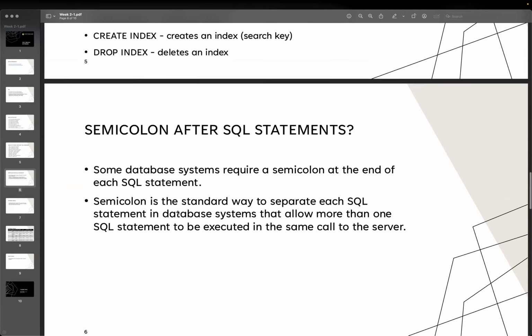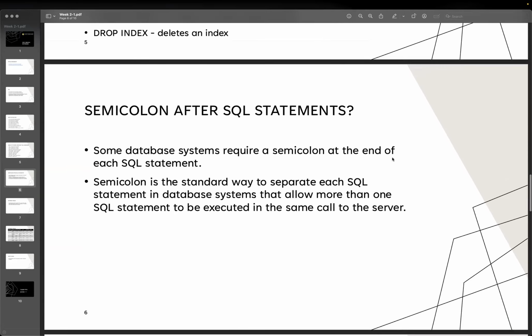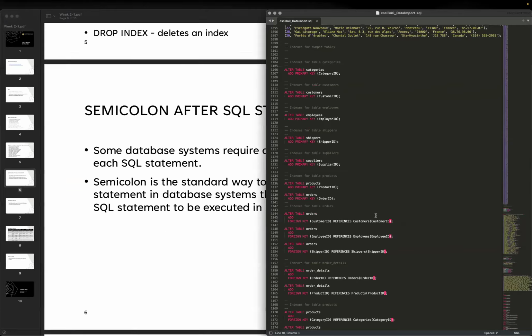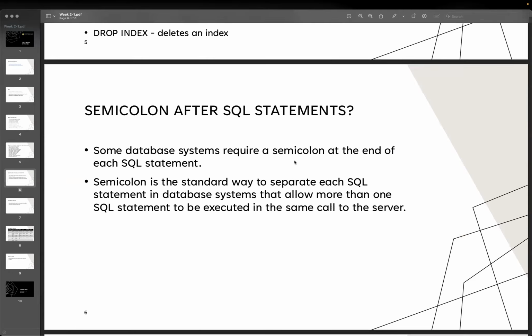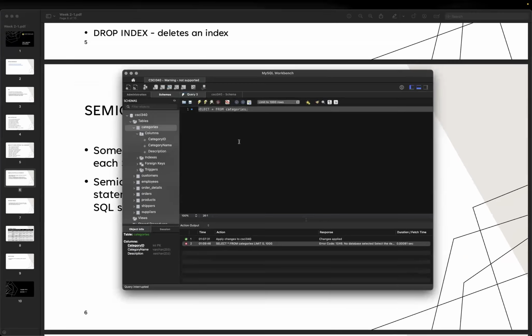And also one thing, if you look at the statement right here, the query always comes with a semicolon. We require a semicolon at the end of it. It's the standard way to separate each SQL statement in the database, so we can allow more than one statement to execute in the same call. So if you're going to put 10, then of course you can execute it.